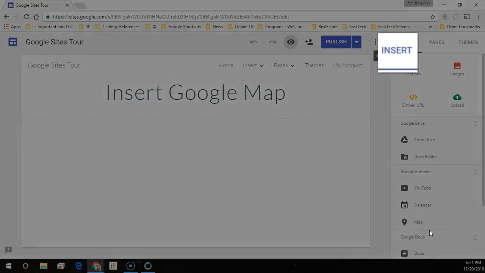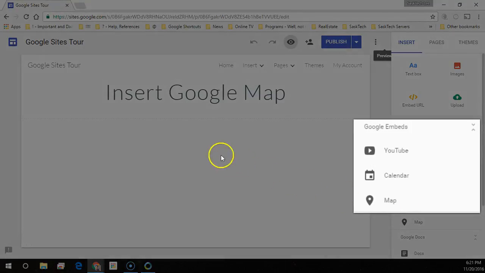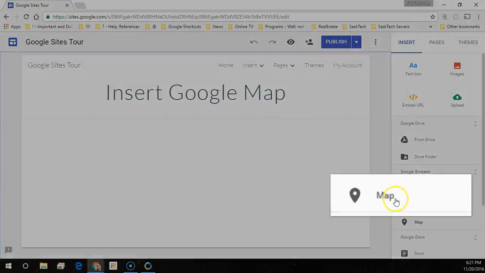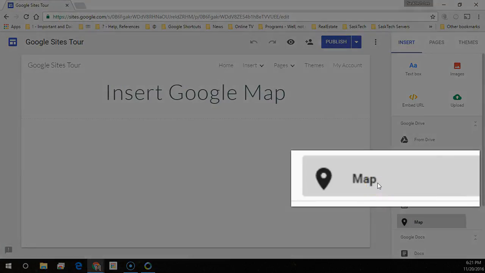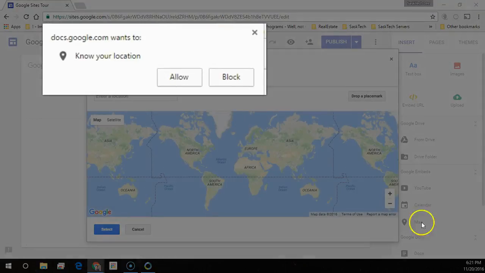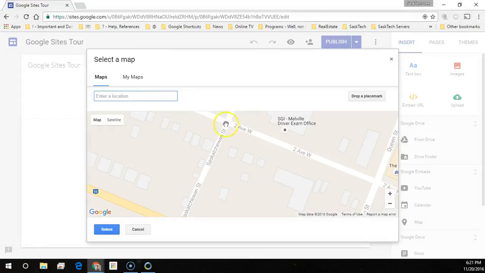From the insert menu, under Google Embeds, you'll see Map. Select the area on your page you want to place the map and click Map. Your Chrome browser might prompt you to ask for your location. You can click Allow and the map will zoom in to your estimated location.